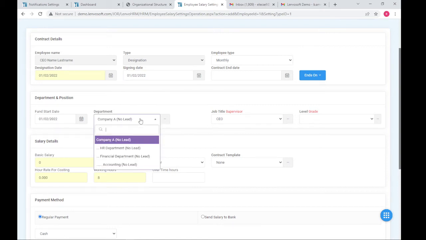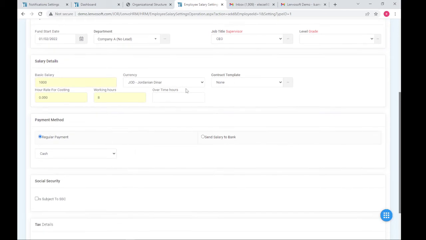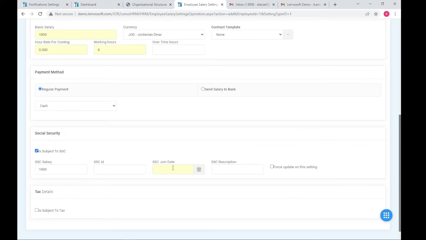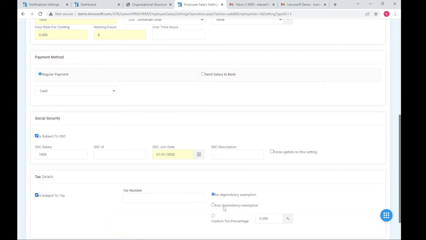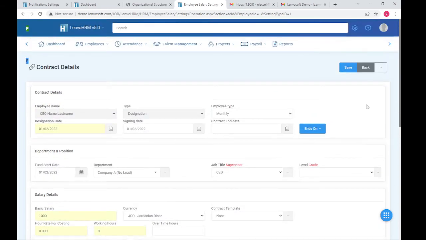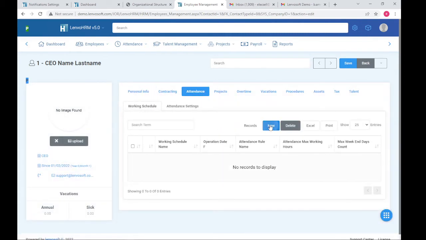And I select company, CEO, as we can see, and the basic salary for the CEO, currency, and then the payment method, is subject to Social Security, and when did he join, the first date of joining Social Security, subject to tax, and the exemption that he or she is subject to. Entering a tax number is optional. Click save, and then the final step is under attendance.